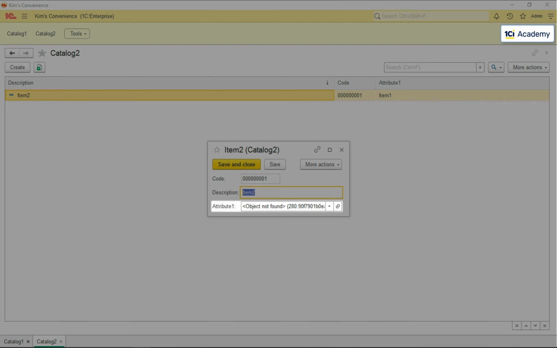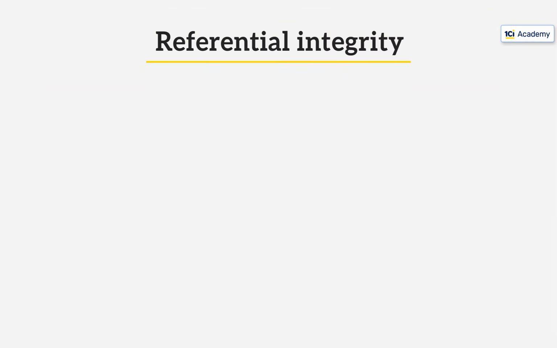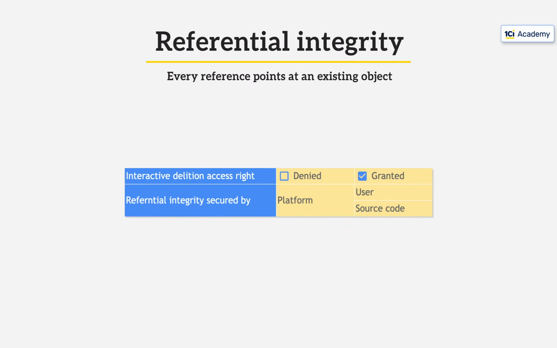So, this interactive deletion access right regulates who is in charge of data referential integrity, the requirement for each reference in the system to point at an existing object. If the access is denied, the platform takes the full care of referential integrity, so nobody else has to. If the right is granted, the platform steps down and either your user or your source code has to take over this responsibility, unless you're okay with orphan references, of course.